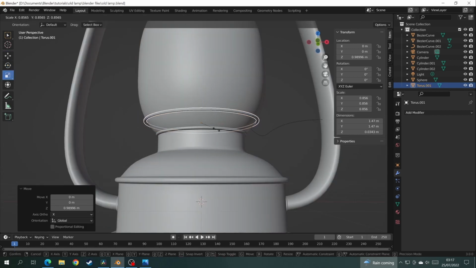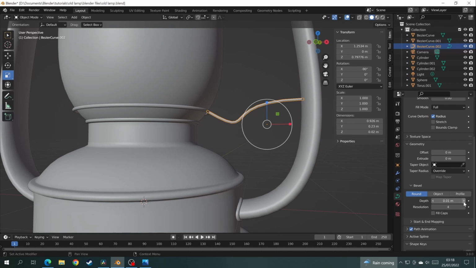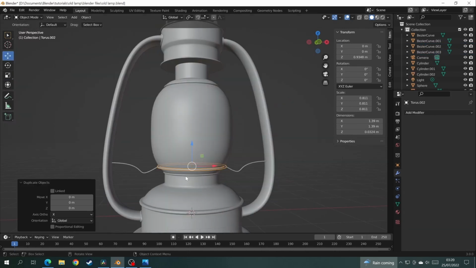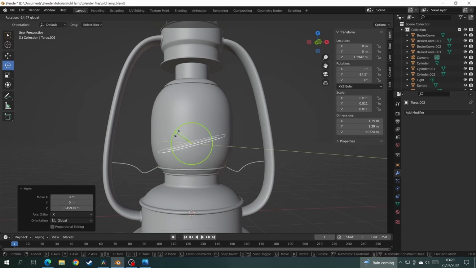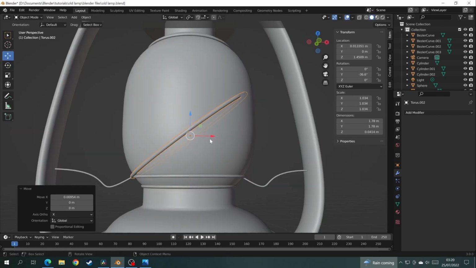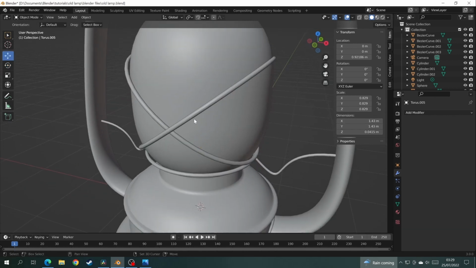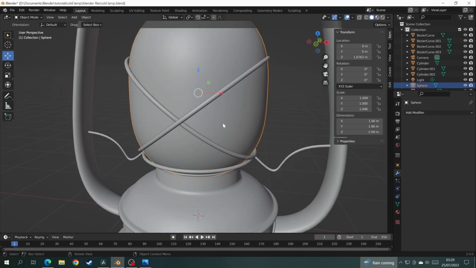But to make them, use a torus and make it so it fits around the bottom of the glass. Use a bezier curve again to make the little bits of metal that come from the side that attach the handle, and duplicate the torus to make the other two bits of metal that curve around the lamp glass. Stretch them and squeeze them so they don't touch each other. When you're happy with that, hide the glass.